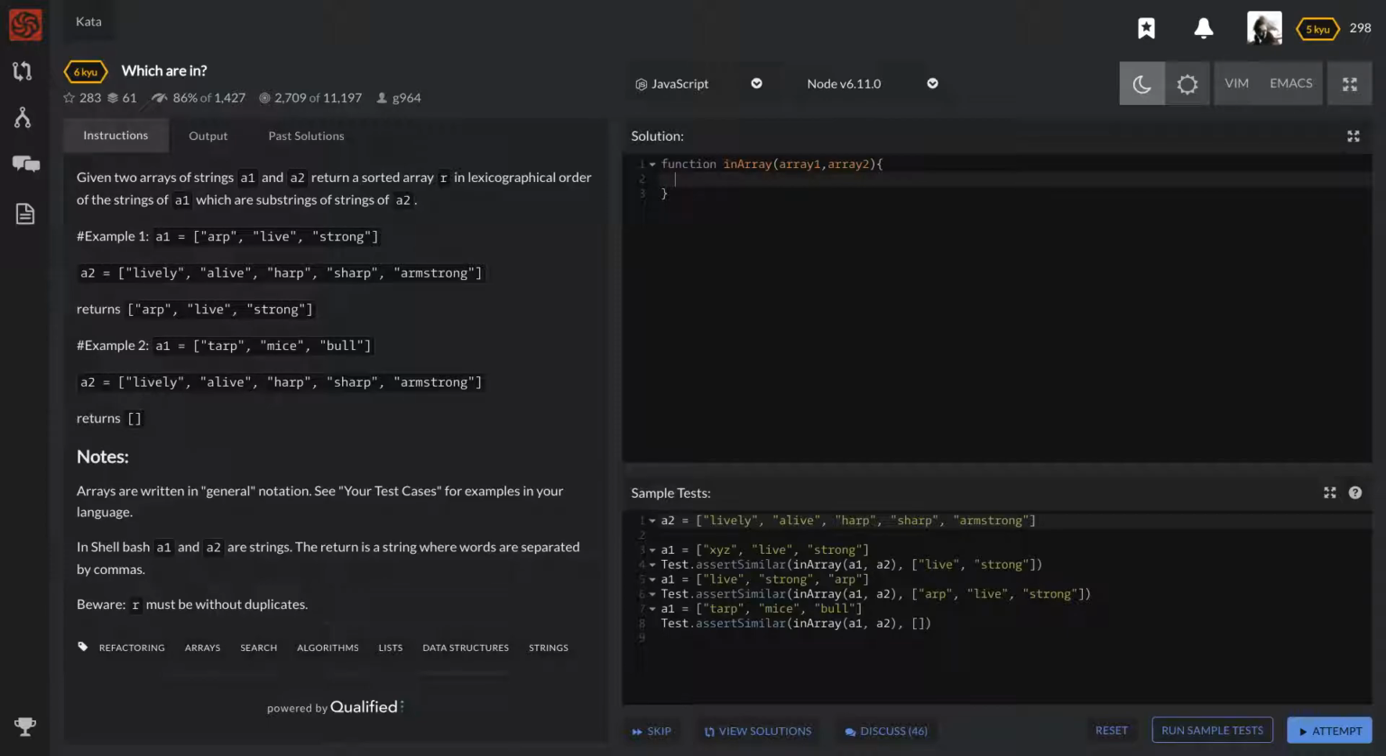But anyways, let's think about how we're going to do this. We know that we're going to be outputting an array, and what I like to always do is get the output started. So I'm just going to call this inArray and make it an empty array, and we're going to return inArray. Now what are we going to be putting inside here? Words of A1 that happen to be substrings of words in A2.